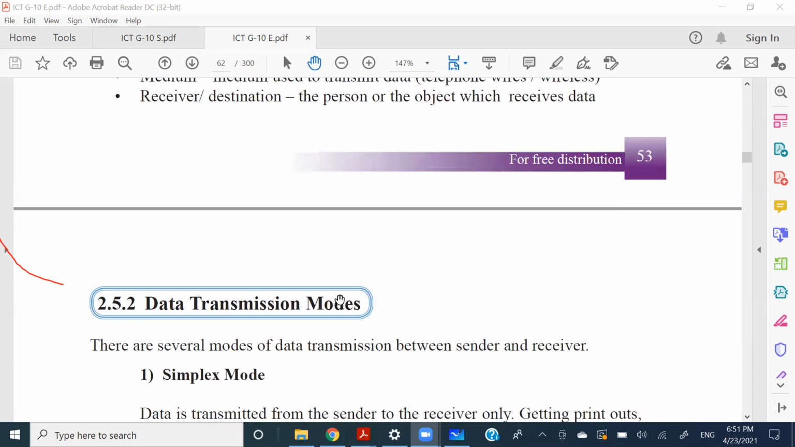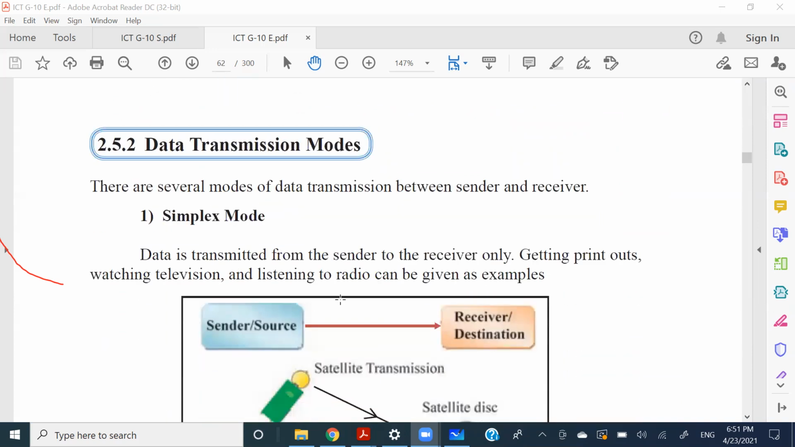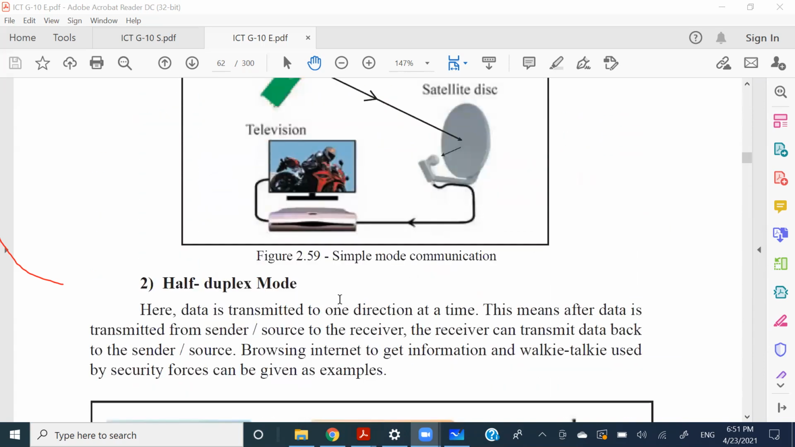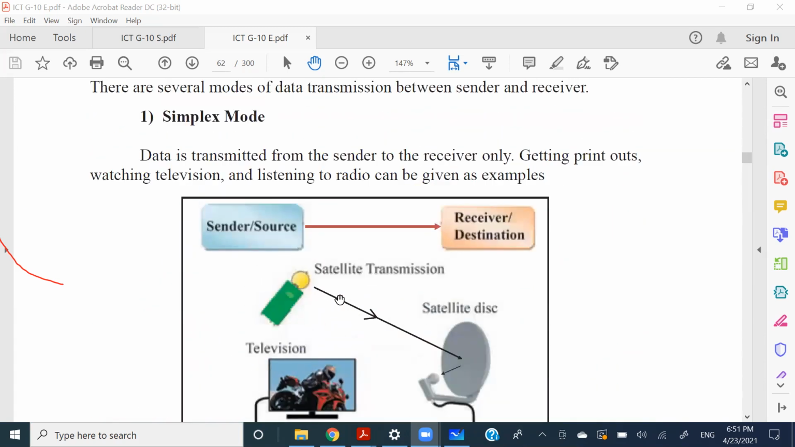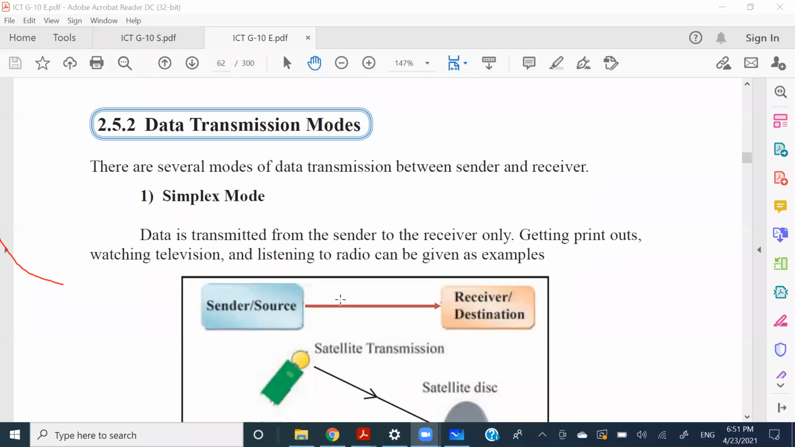Now, next, what we have to talk about is the data transmission modes. They have given us 3 different data transmission modes, which are called the simplex, the half duplex, and the duplex or the full duplex. So it's a very simple thing that we need to understand here, right?